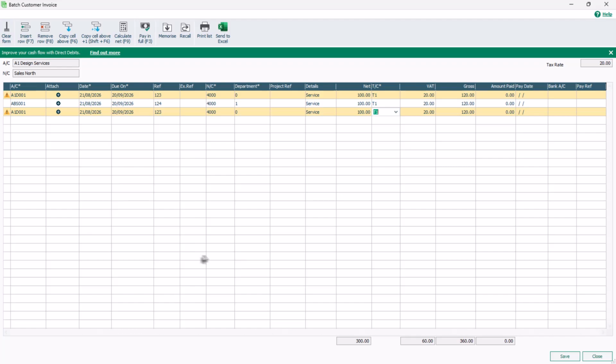If we hover the mouse over the warning triangle, a comment box appears to indicate that the line is a possible duplicate. If it is a duplicate, it's nice and easy to discard the entry. As it's still active, just press F8 on the keyboard or click the option on the toolbar. The line is removed from the batch customer invoices screen. The highlight is also removed from the first transaction, and the transaction can be saved.